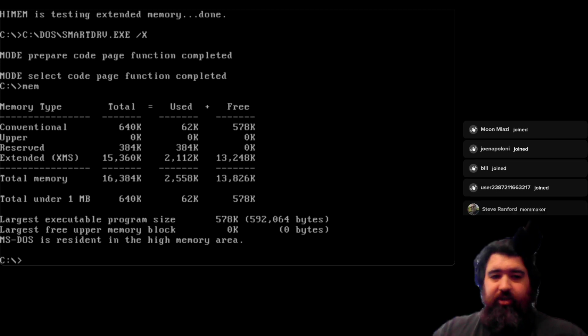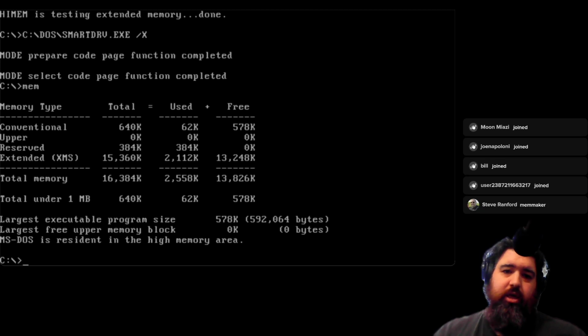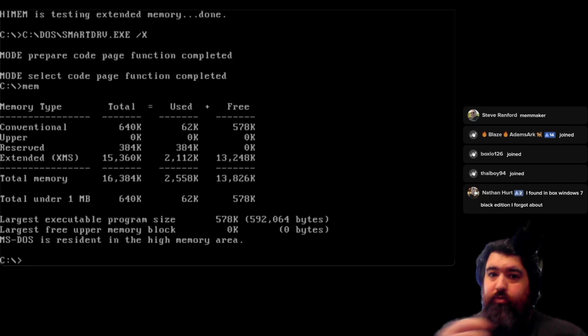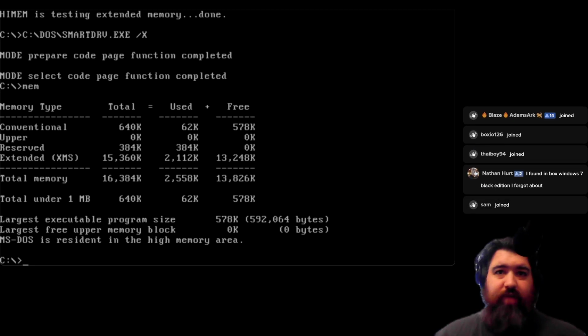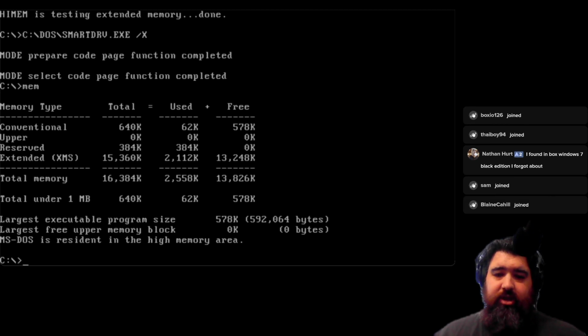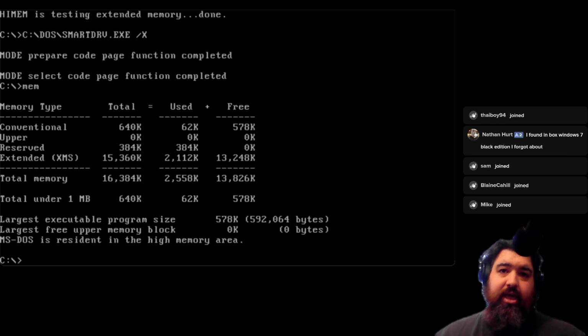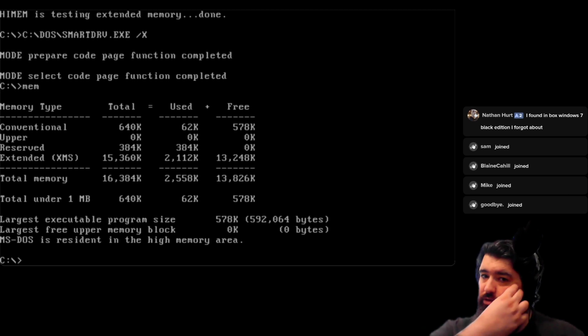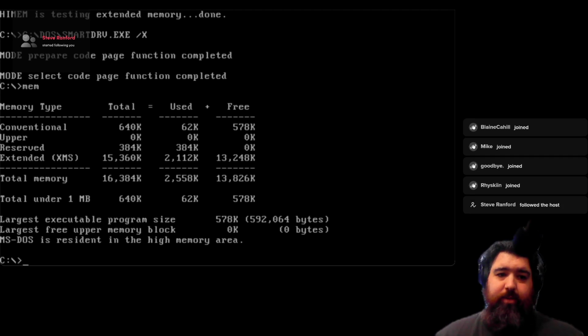Now, back in those days, you had two kinds of memory. You had extended memory and you had base memory. Didn't matter what machine you had or how much RAM you had in the machine, you would only have up to 640 kilobytes of base memory. If you had half a megabyte in your machine, you would only have 512K of base memory.